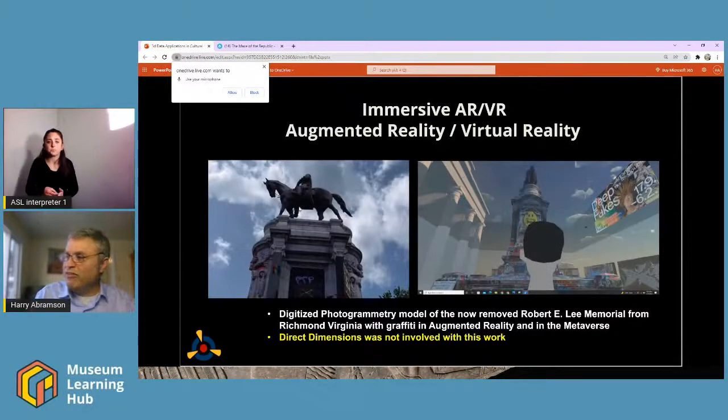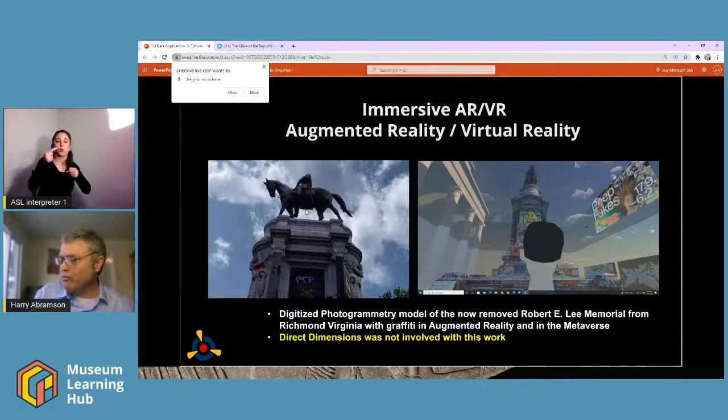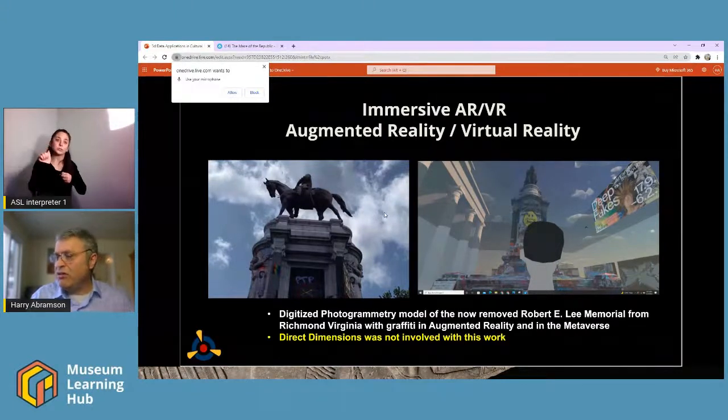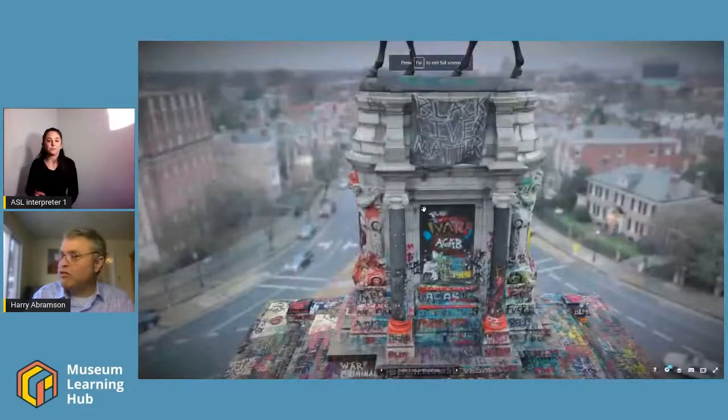This on the left is a digitized photogrammetry model of the removed Robert E. Lee Memorial from Richmond, Virginia, with the graffiti. On the right, it's actually in the metaverse. I did not have anything to do with creating any of this. I just am aware of it, and I think it's very cool because it's the first of its kind as far as we know. I want to show you this model.